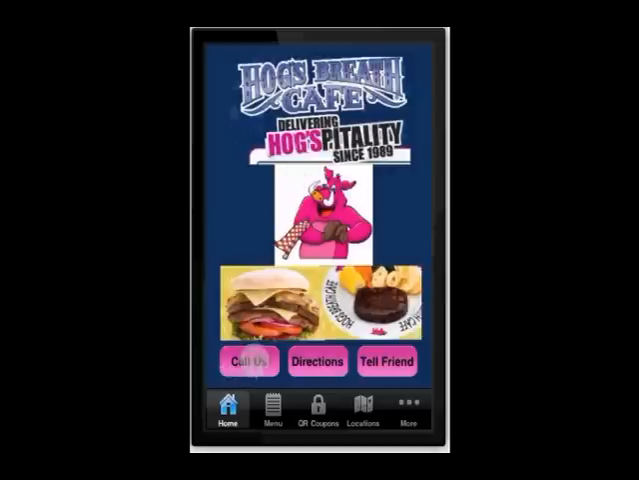So once the app is loaded, they've got a click to call button. So straight away they click that button and the phone starts ringing at Hog's Breath. That's pretty cool. Directions. So if someone needs directions, all they do is click on that and they get a Google map with drive-by specific directions.